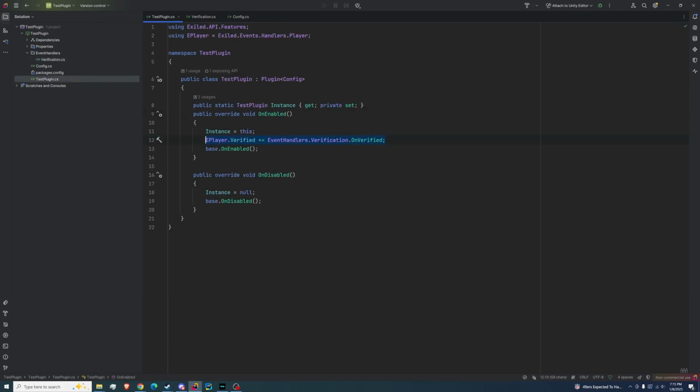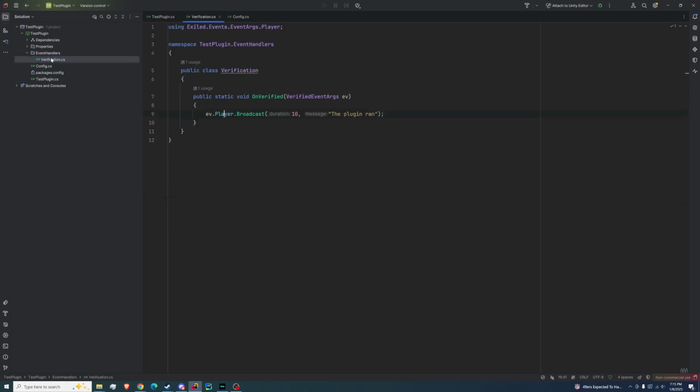Something you also should do, because you might crash your server or something otherwise, is copy paste it down here, replace the plus with a minus. This basically unsubscribes from the event, so that, I don't really know. There's something about it in the Exiled docs. I just do it because it's standard.